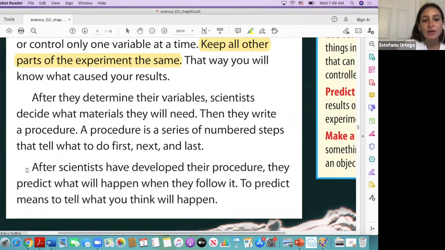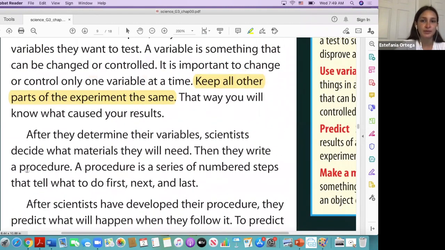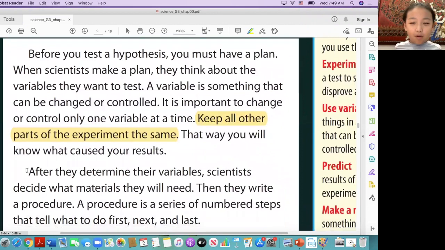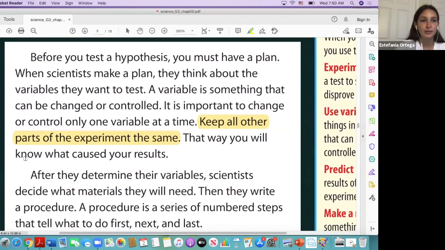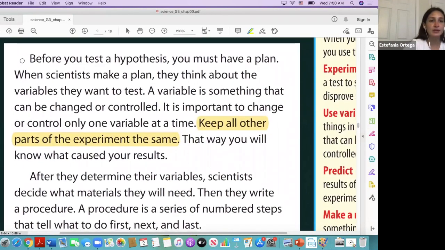After scientists have developed the procedure, they predict what will happen when they follow it. To predict means to tell what you think will happen. Right. So in reading and writing, we know that "will" is used to talk about the future. So what will happen? If you watch them every day, it will do what you think. Each soil may have different flowers or may not have different flowers. Right. Very good. Okay, so go ahead and read this, Alita, please.